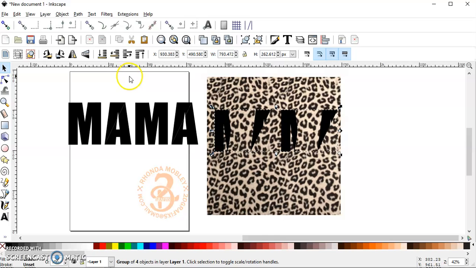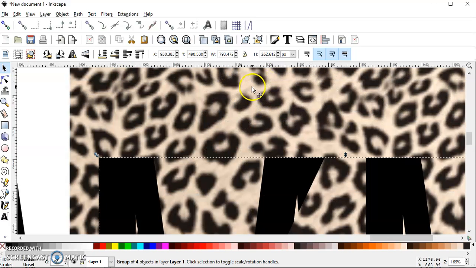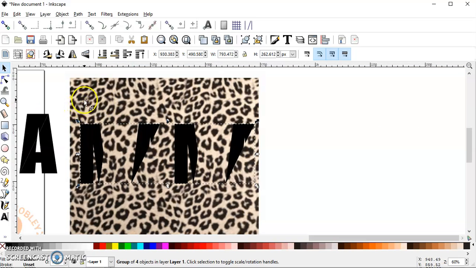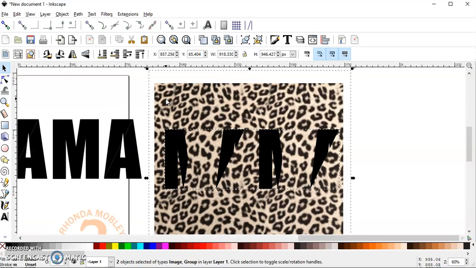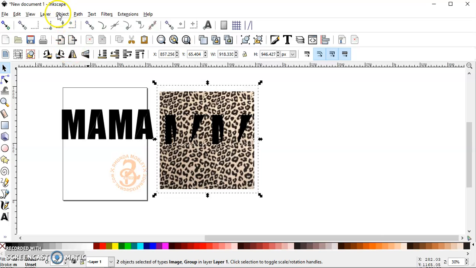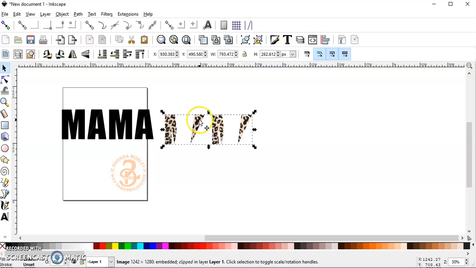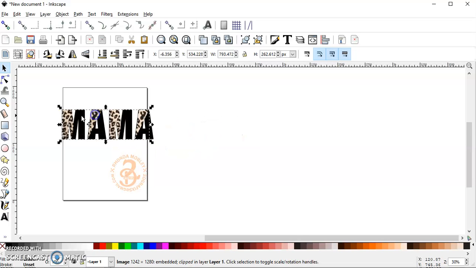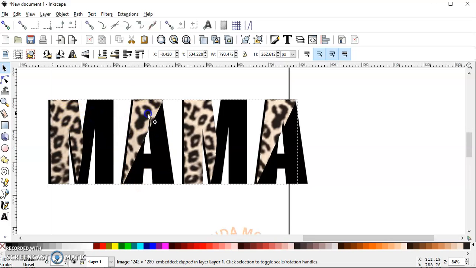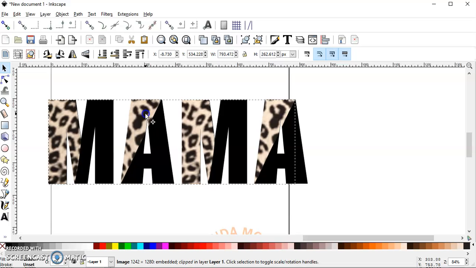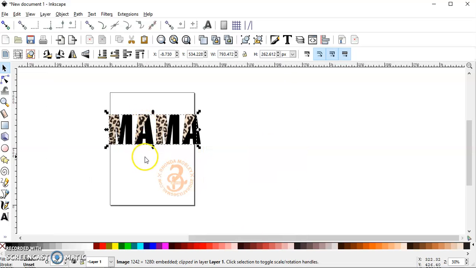And then I can go to, is my pattern selected? No, it's not. There we go. Now it is. Sorry about that. Okay, and then I can go to Object, Clip, Set. And then move this over here, and as you can see, I now have a leopard pattern in solid print.